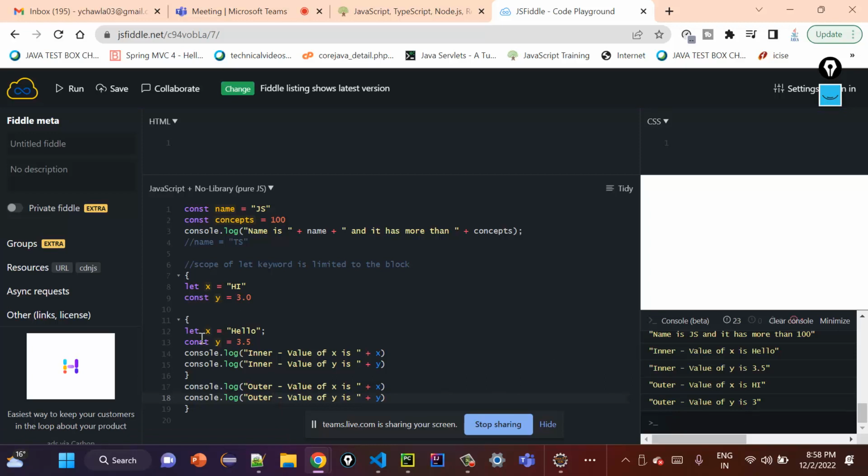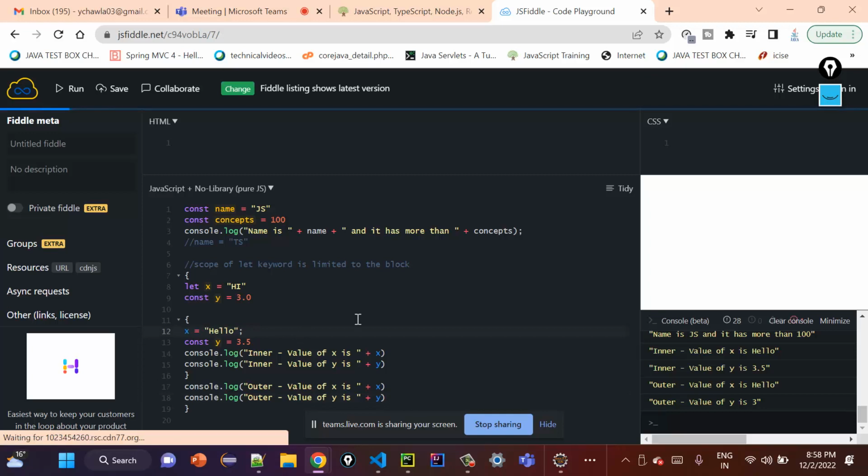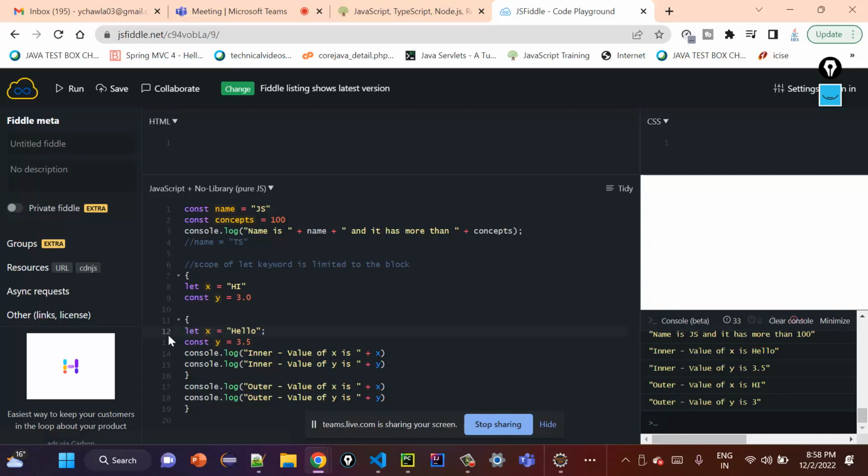But if you try to do this, now you will not get any compilation error. The only thing is, it does not stand true for a constant: once declared, it cannot be altered.